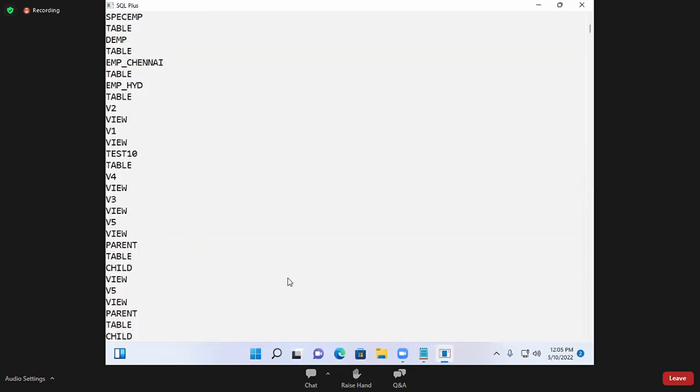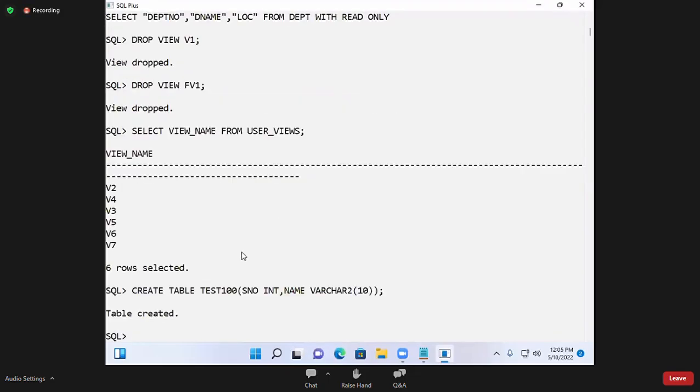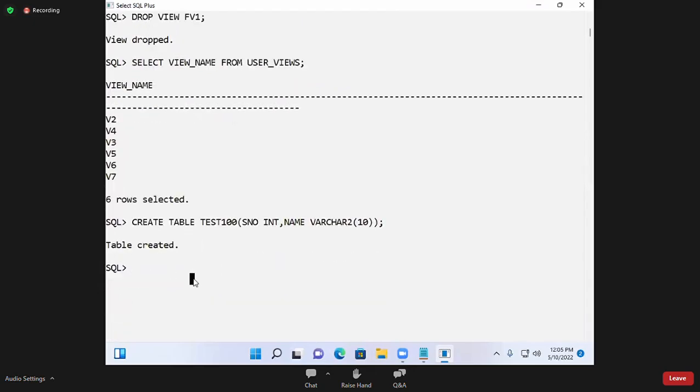Come back here. Observe. First of all, I'm creating one table: create table test100 with a serial number and some name. As a normal table I'm creating it, just for understanding the mechanism. So create table, one physical object with some columns. Okay, fine, my table is successfully created.